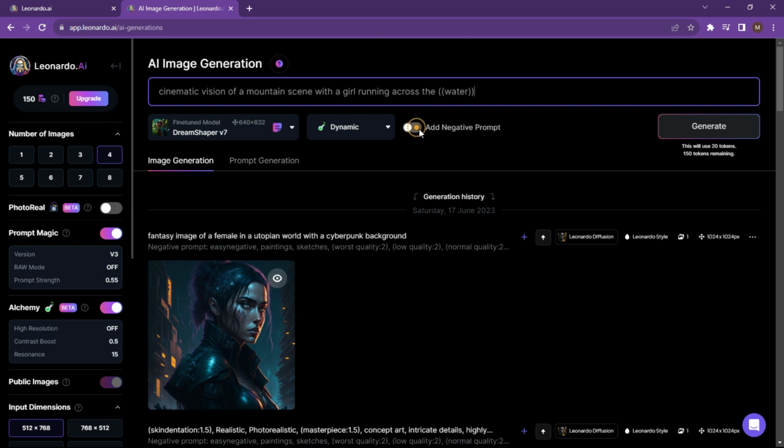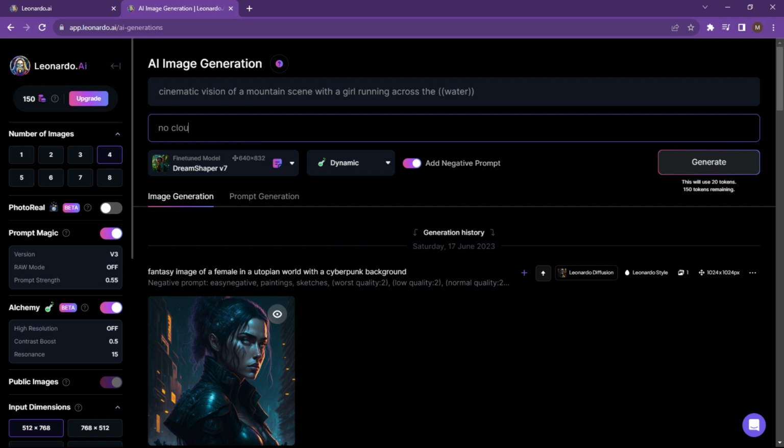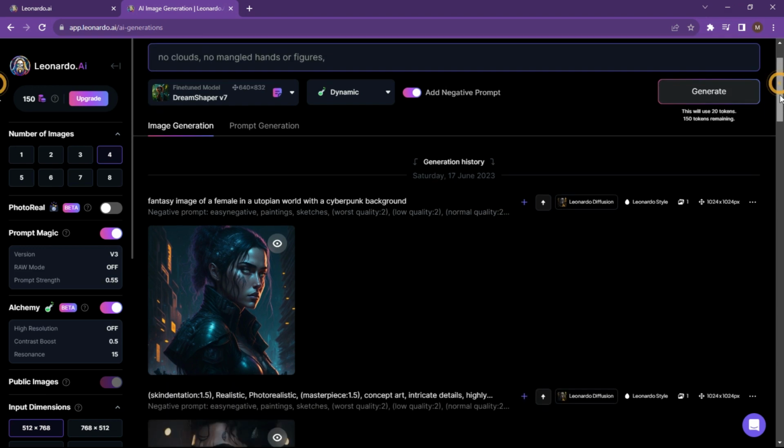Adding a negative prompt is also one option that you can do. If you don't want to see certain things in your scene, you'd say, for example, you don't want to see clouds, so no clouds, or no mangled hands or figures. So you can start building up what you want to see versus what you don't want to see. And there's a number of negative prompts that you can try and find online, as well as looking at one of my other videos to get a sample of some negative prompts.